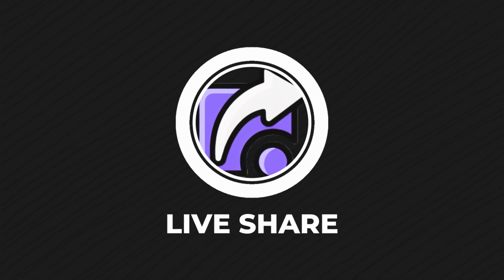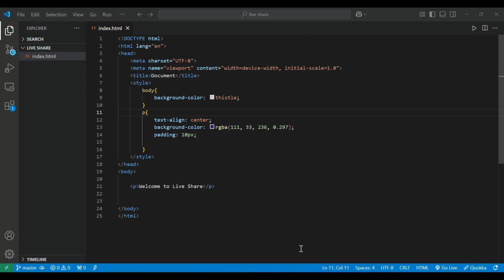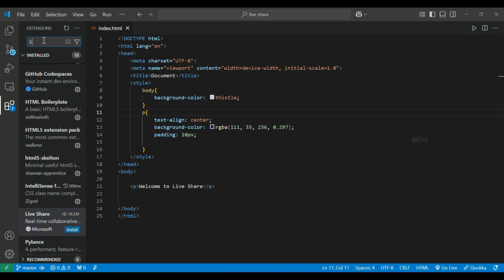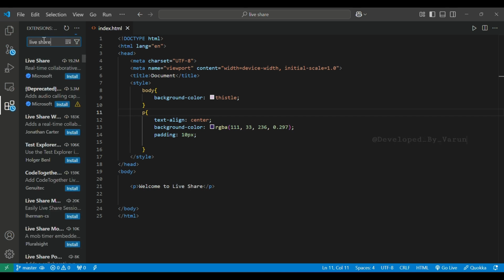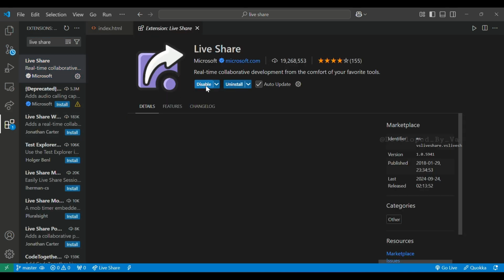And the third extension is Live Share. Go to the extensions and search Live Share. You can see Live Share by Microsoft. Click on install.